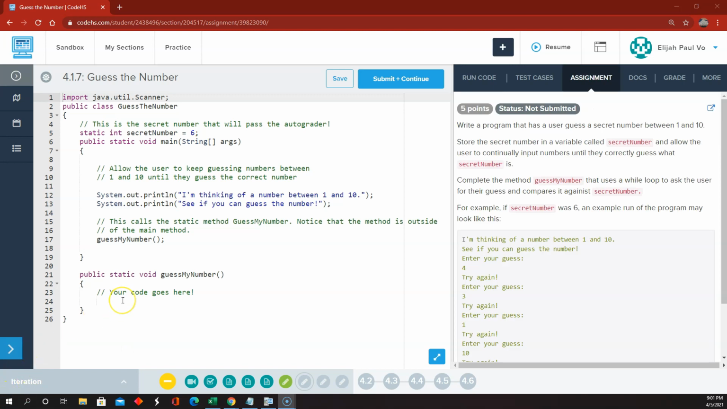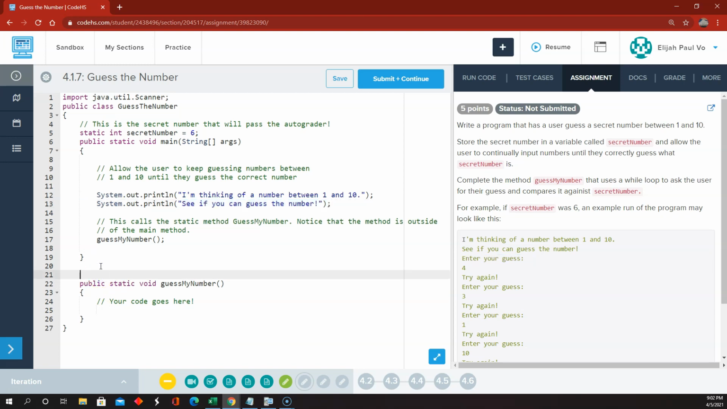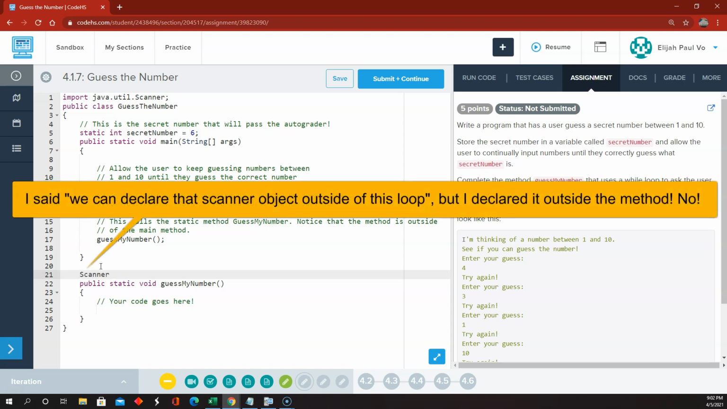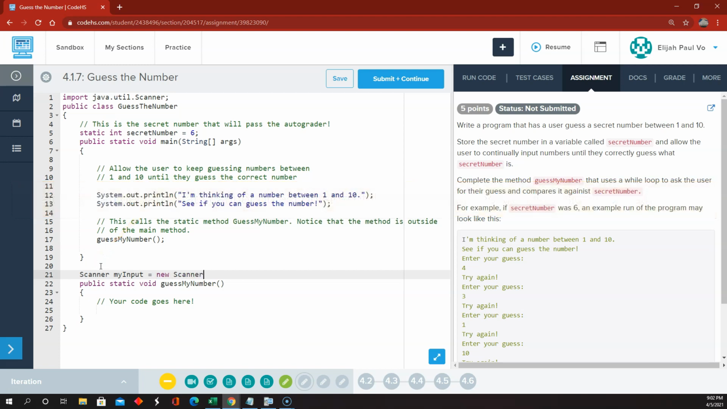So in this lesson, we're going to do something similar to what we did last time, but we're going to have the user keep guessing a number. So this part up here is already printed out. I'm thinking of a number between 1 and 10 and see if you can guess the number. So we need to get them to enter a guess. And we don't have a scanner object yet. So we can declare that scanner object outside of this loop. Scanner my input equals new scanner.